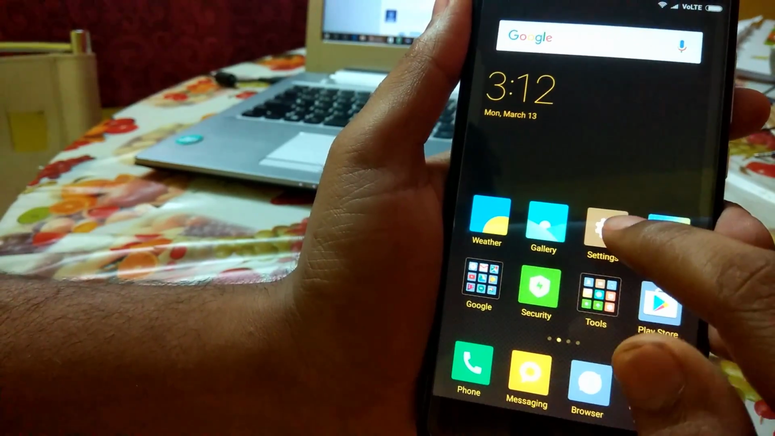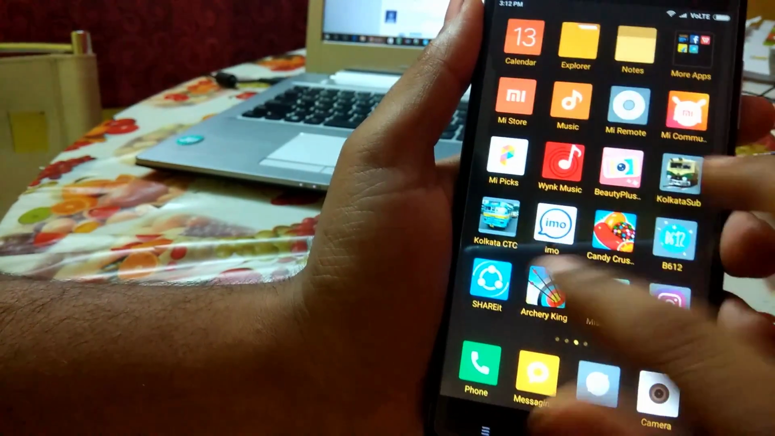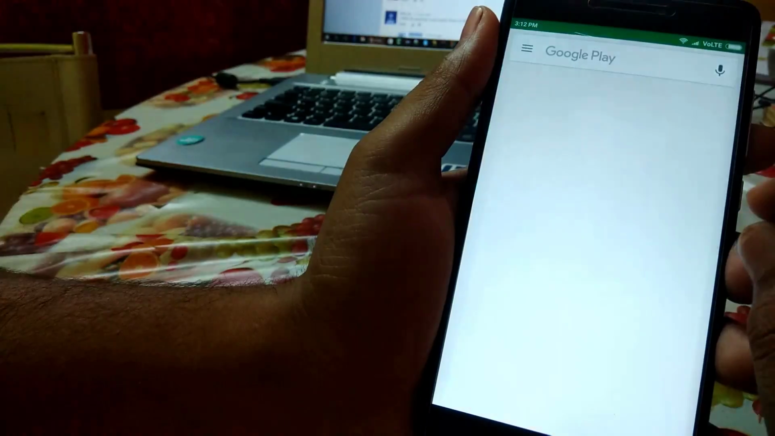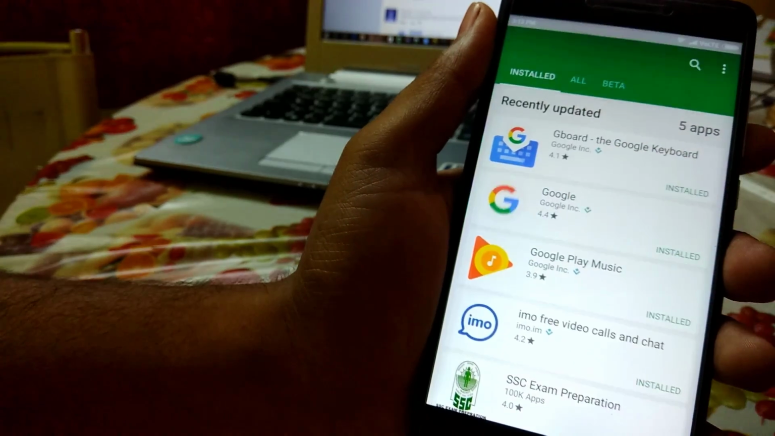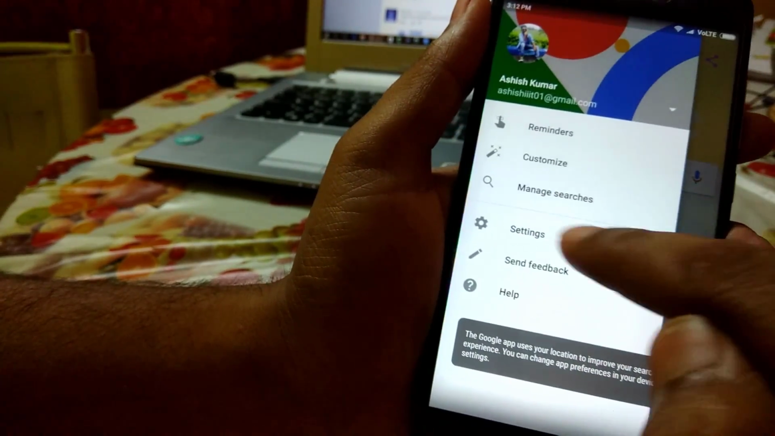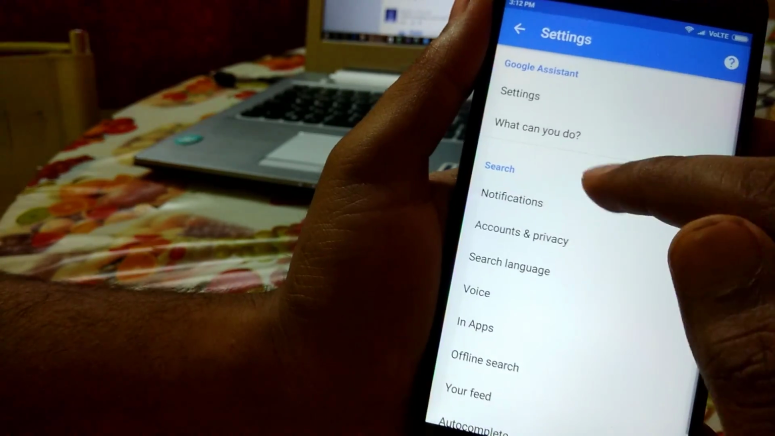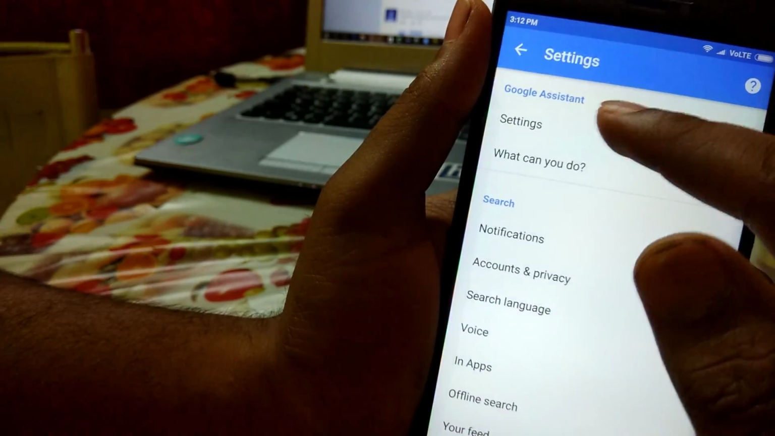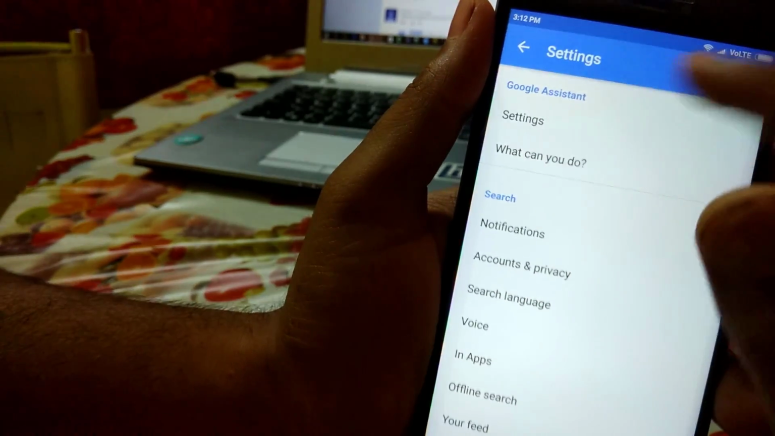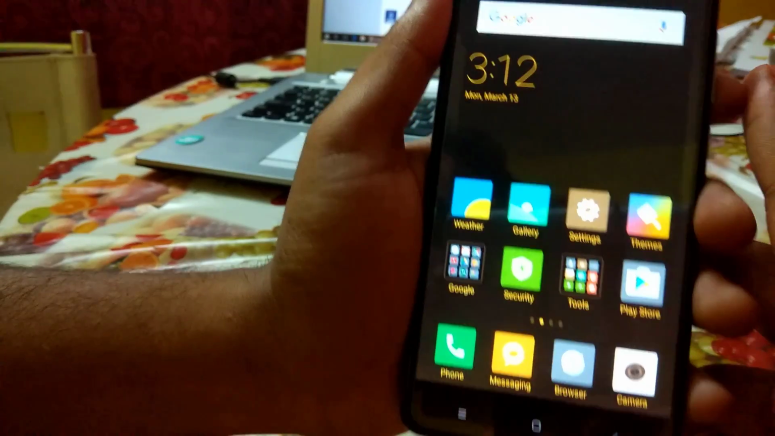If you want to check it, you can also check it from here. Just go to your Google app, open it, and go to settings. If your Google Assistant has been enabled, then you will see the Google Assistant settings above search. So I think my Google Assistant is enabled now.